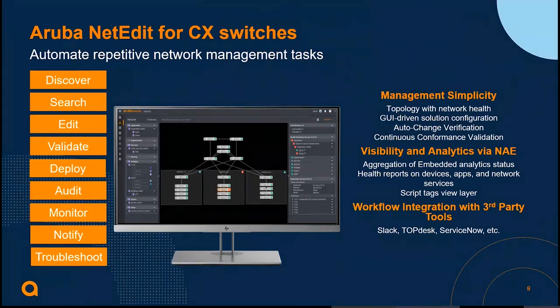Another example that can help improve IT operations is what we call the Aruba NetEdit. Aruba NetEdit is available only for the Aruba OS CX switches. The Aruba OS CX switches also use a cloud native OS or platform. Basically, Aruba NetEdit improves the management of all the switches, so it eliminates the manual configuration of the switches themselves.